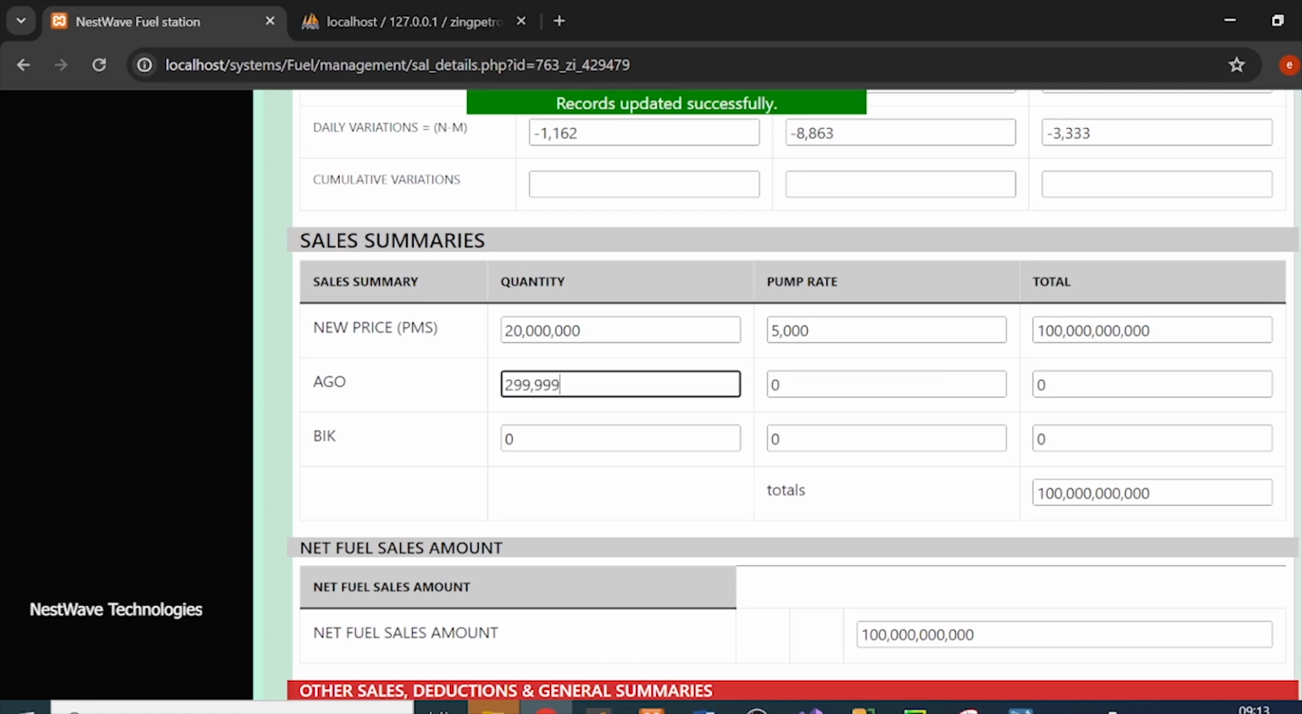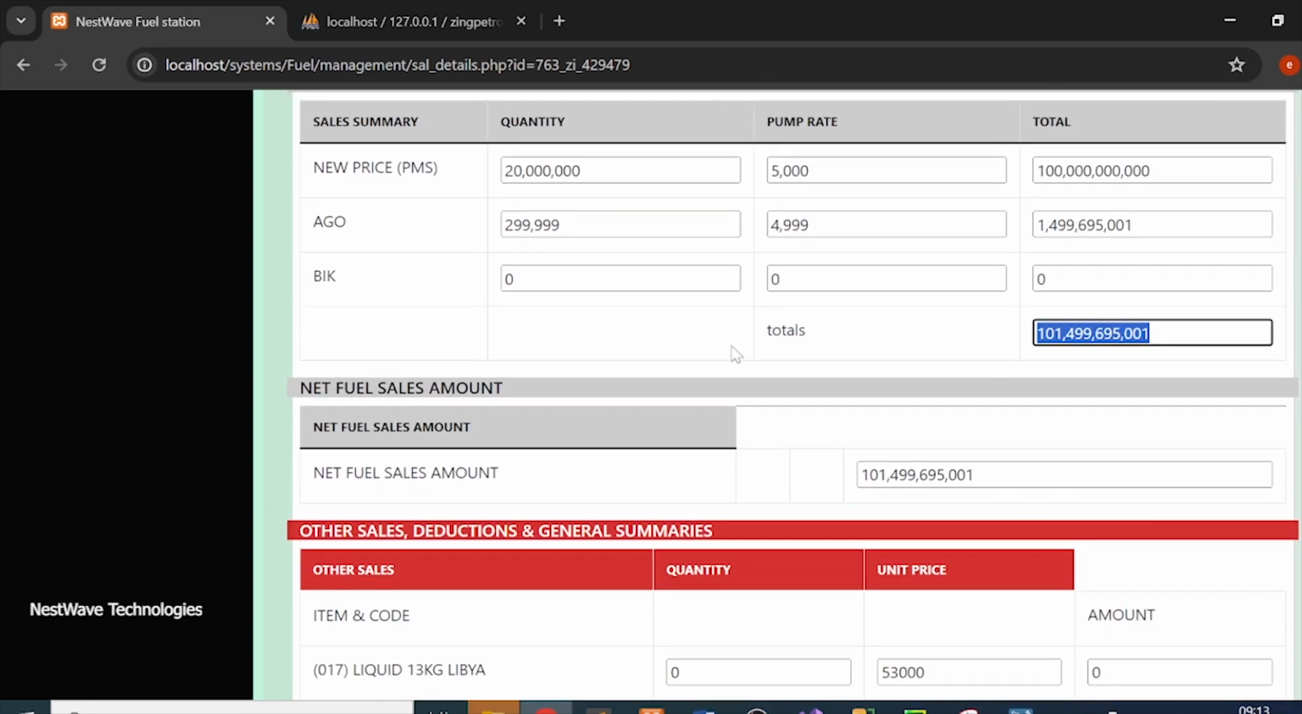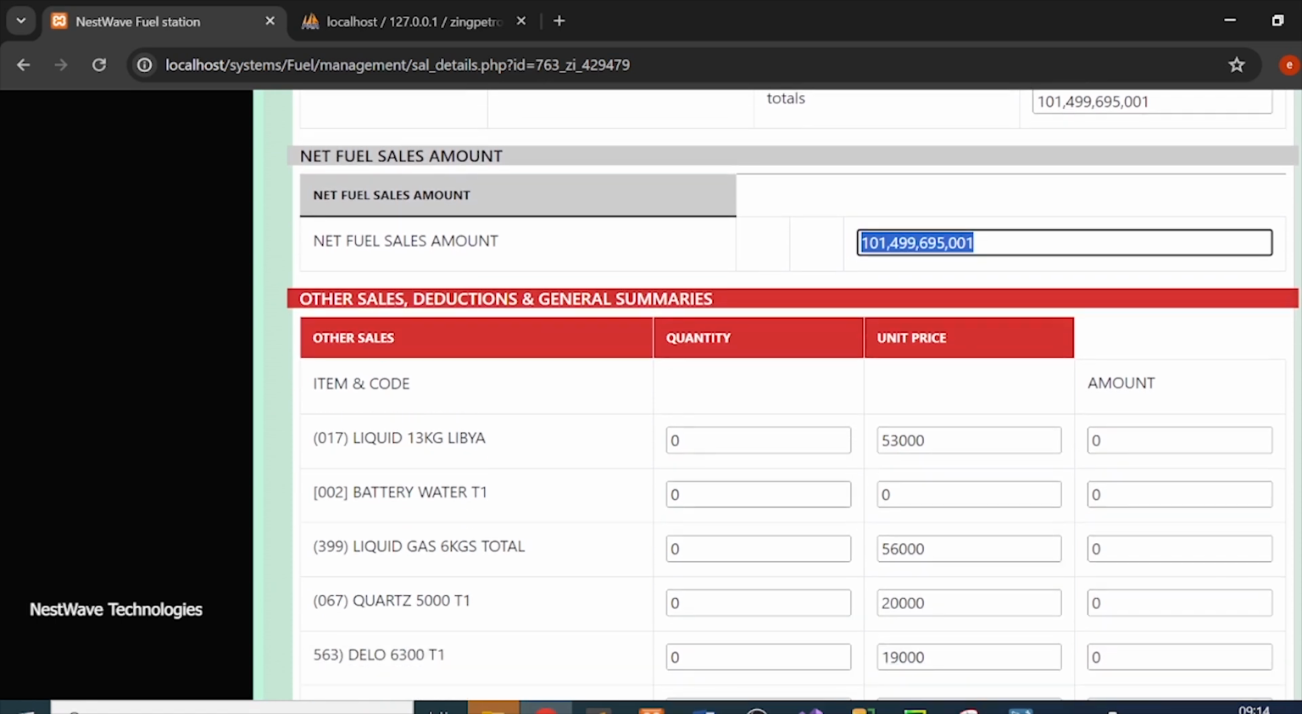Let me just put 29 liters at a price of 499. You can read this for yourself. This is the total sales summaries, you see. So it means the net fuel sales so far is this value. But if we make other deductions and discounts and credits given as breakdowns, we shall make sure this one is getting reduced. Yeah, so let us see within these other sales, what other things did we sell?